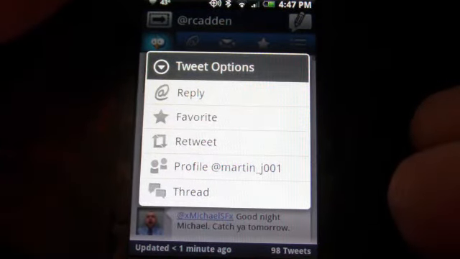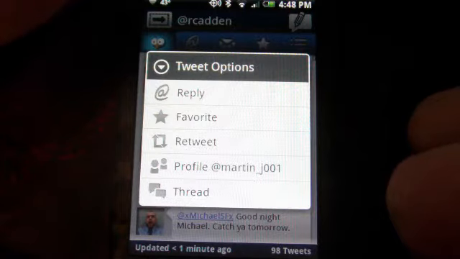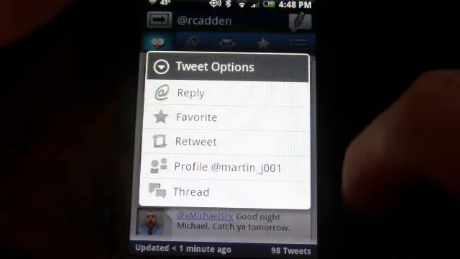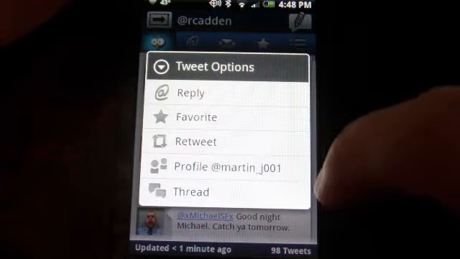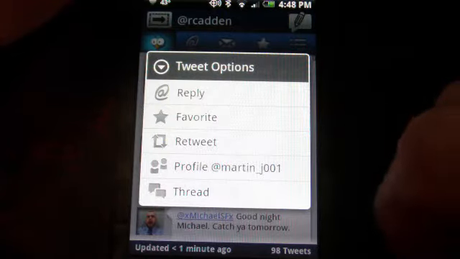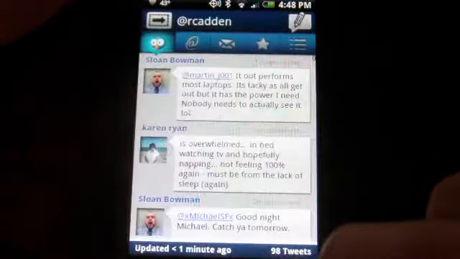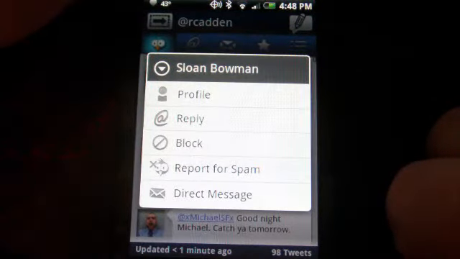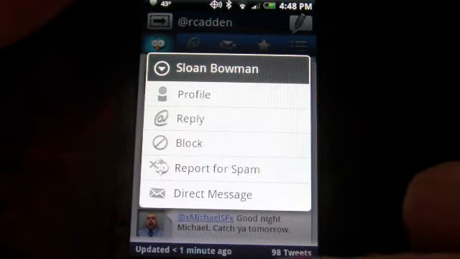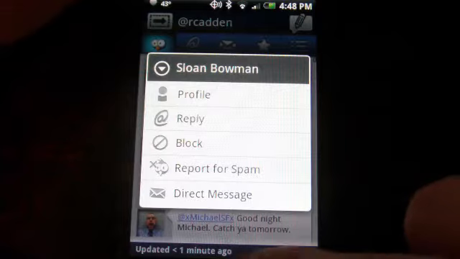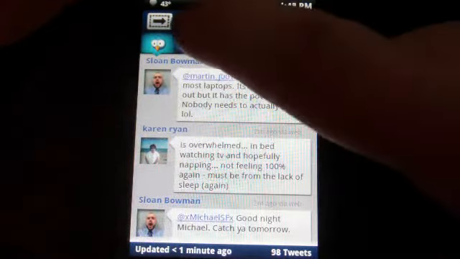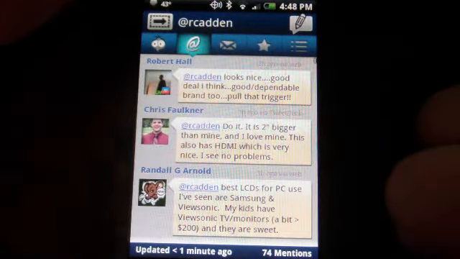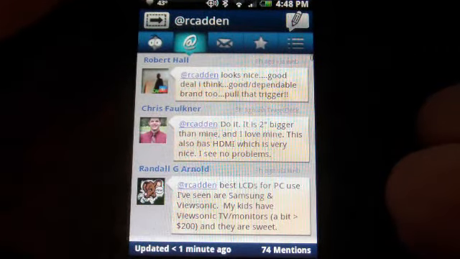You can then reply, mark it as a favorite. You can retweet using the new retweet function. You can check out the profile if somebody mentioned, or you can see the thread if it's a conversation against somebody else. You can also, if you touch the user's avatar, you can then see profile information, reply, block, report for spam, or send them a direct message. So that part's actually really well thought out. It's really nicely done. You can see all the responses that you have here.